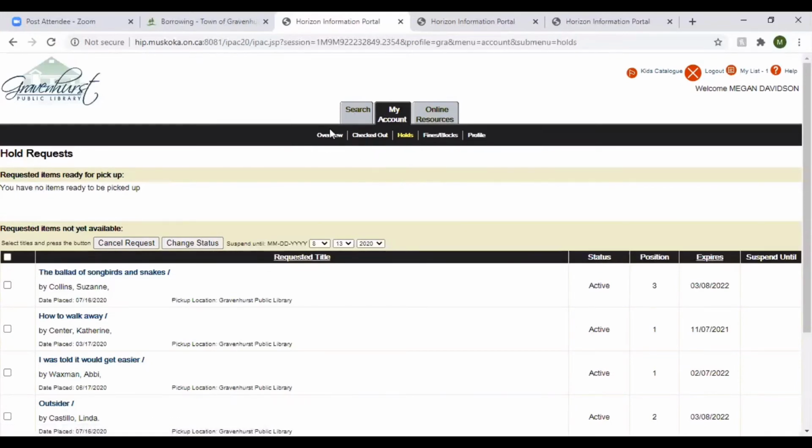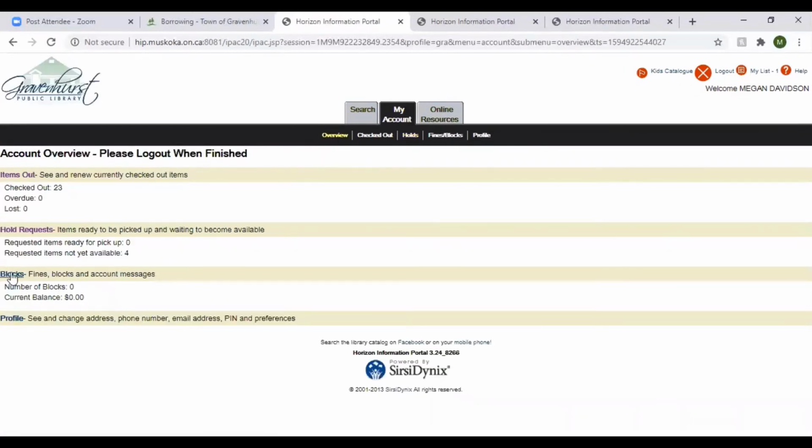So I'm going to go back to overview now. And if you have any fines or blocks or account messages, that's where those are going to be. I don't have any right now, which is nice for me. But if you did need to know that kind of information, you're welcome to look there, or just give us a call and we'll talk you through it online.